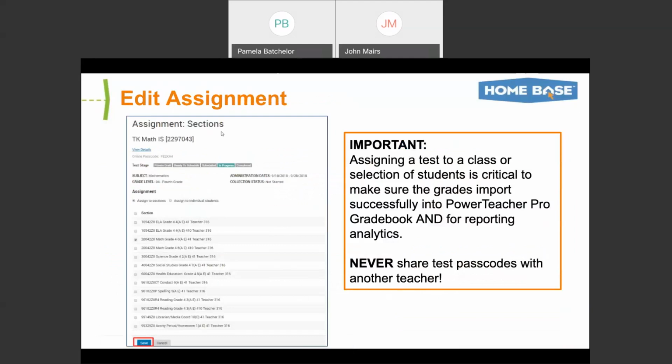Like say, okay, I created a test and I'm just going to give it to John's students by giving the passcode. What's going to happen is I'm going to see John's students' results. John will not see any of his own students' results, and he will not be able to share those grades to Power Teacher Pro Gradebook. Always make sure you do co-authoring and each make a copy of the test if you're going to want to share your tests. Don't just share the passcode. That creates a lot of problems.